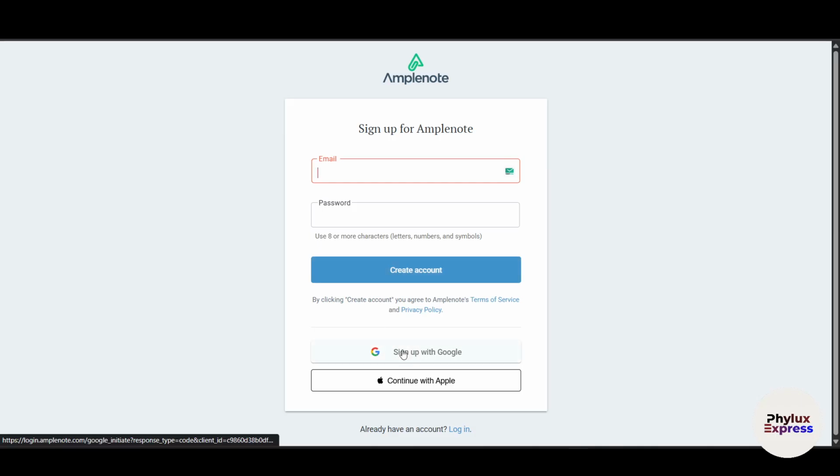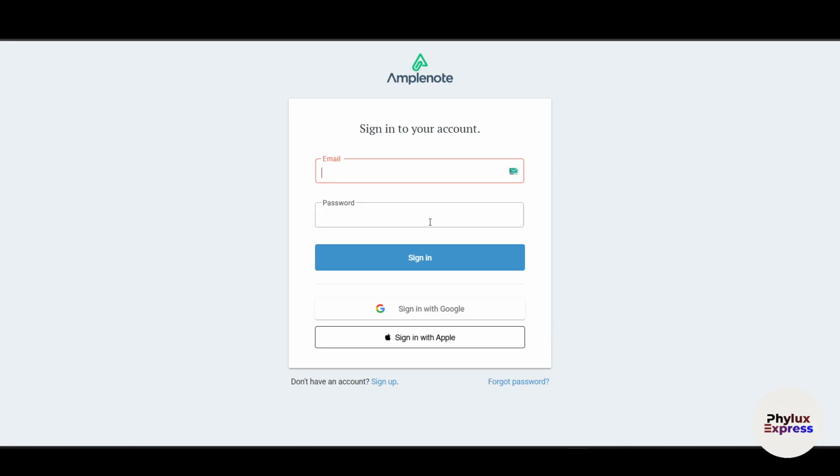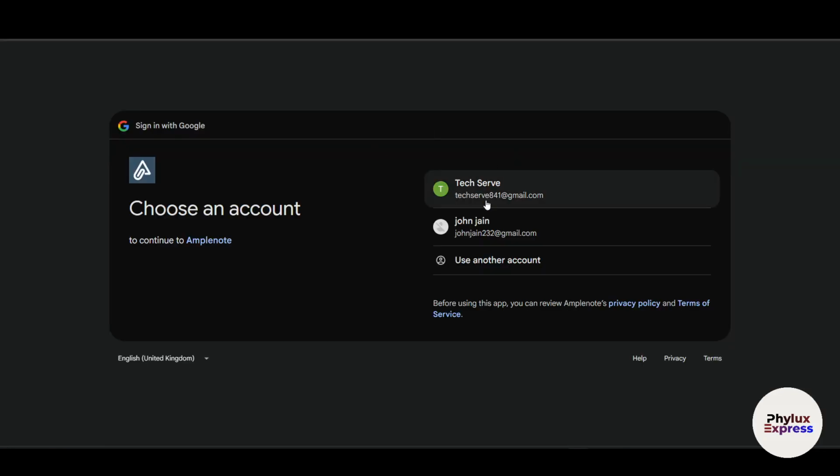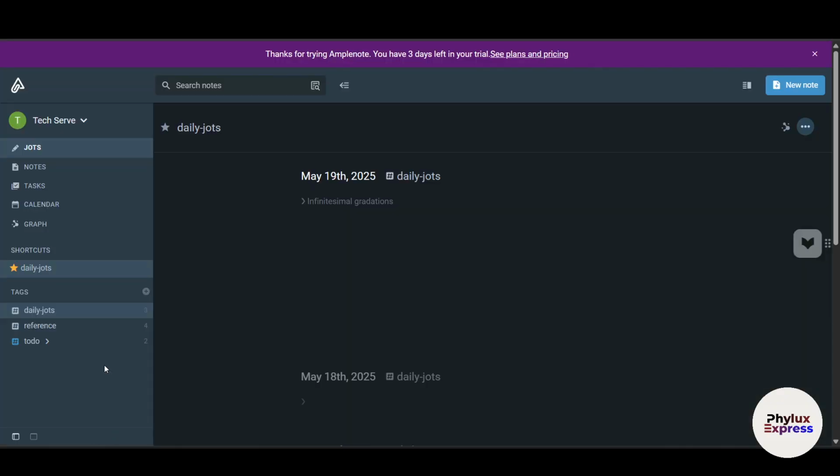If you don't want to enter your email, you can sign up with Google as well in just a second. So I will simply click on login, click on sign in with Google, and click on my Gmail. Once you are logged in, take a moment to set up your profile, add your name, and upload your profile picture. After logging in, you will land on this dashboard.